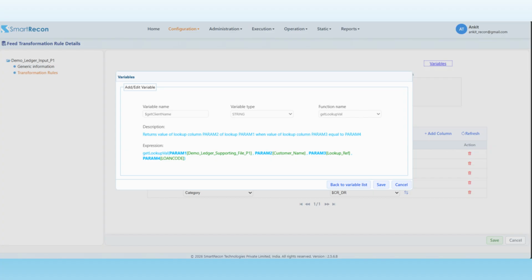One important thing to remember, only those feeds whose setup type was configured as lookup at the time of feed configuration will be visible here for lookup operations. Now click Cancel to return to the transformation rule page.